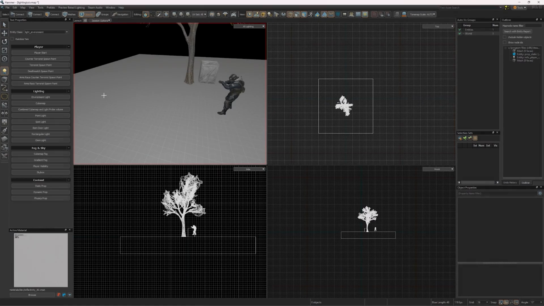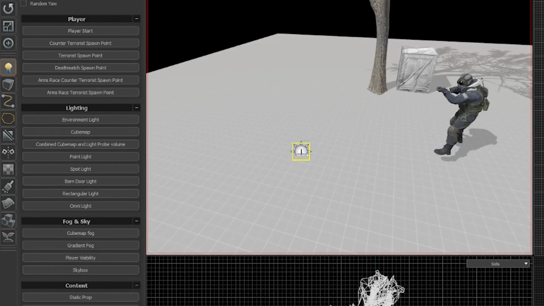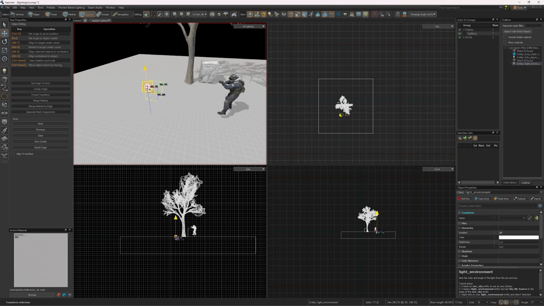To spawn the light environment, press Shift-E to use the entity tool, and in the tool properties on the left, click Light Environment. Now place it in your map. It doesn't matter where for the light environment, just don't lose it. If you want to move it, press T to use the translate tool.